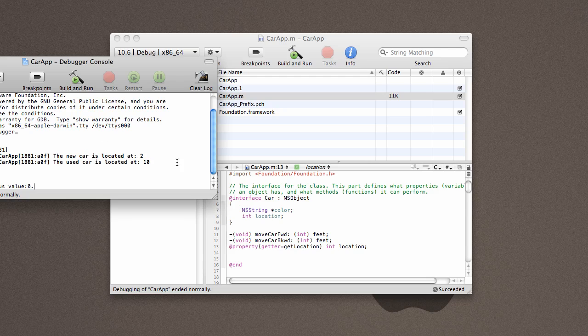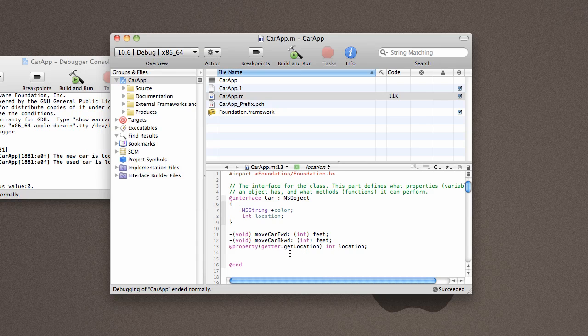The new car is located at 2, the used car is located at 10. Now, what this has done is, as I said, just replace it with those two things. Now you'll notice that we haven't done anything with our implementation section yet, and obviously we need to, or we'd like to be able to. So let's go ahead and take a look at how we can do that.